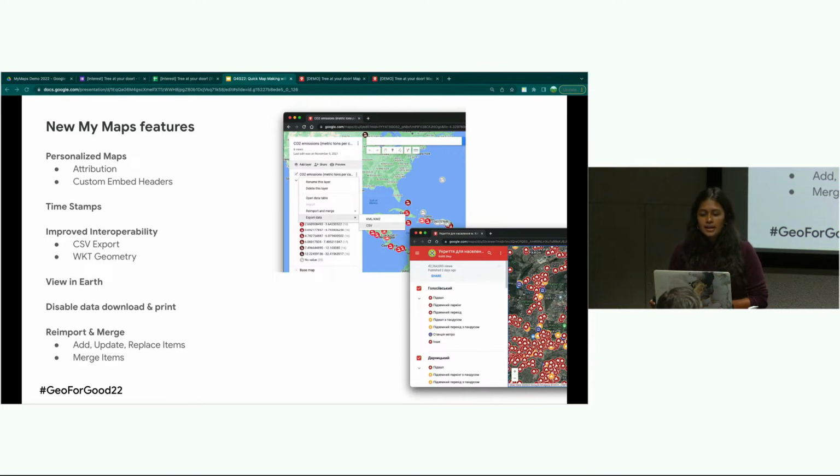We're also adding export in CSV and support for WKT geometry. I had to actually Google the full form before my talk. It makes it easier for you to take data from My Maps and put it out into other sources, as well as bring data back from a variety of sources into My Maps. Last but not the least, you can now view your My Maps in 3D in Google Earth.